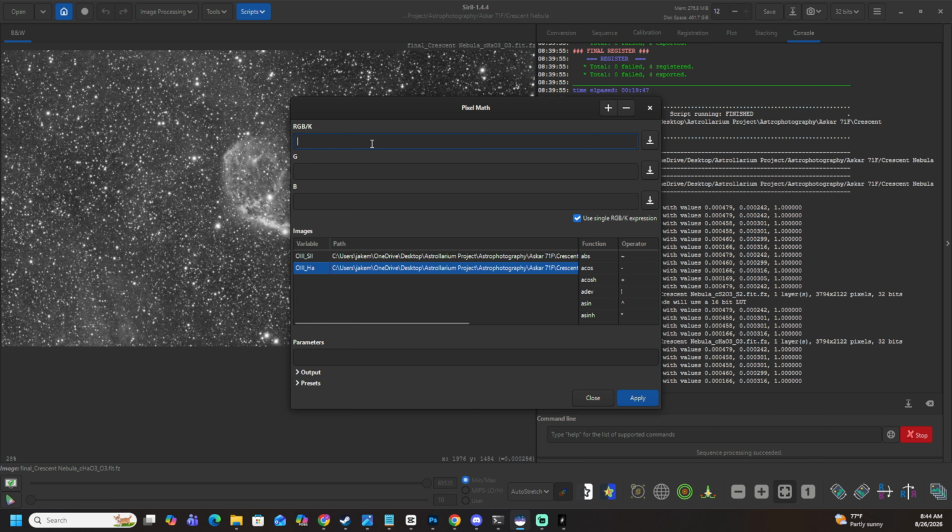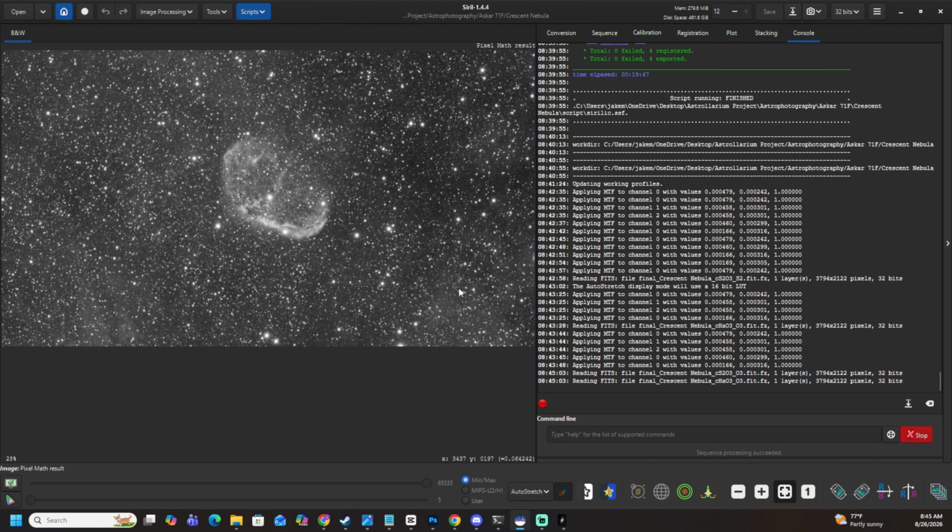So what I like to do, O3_HA times 0.75 plus O3_S2 times 0.25. That should work. That should get us a nice combination of both the O3 channels for both the dual narrowband filters that I have. So we'll go ahead and click apply. Close that out, and this is the combination of the S2O3 and the HAO3.